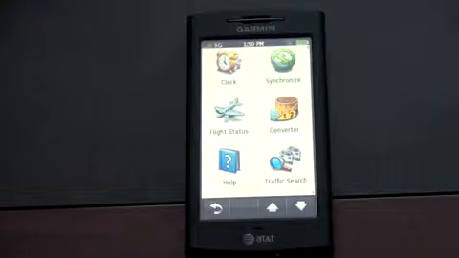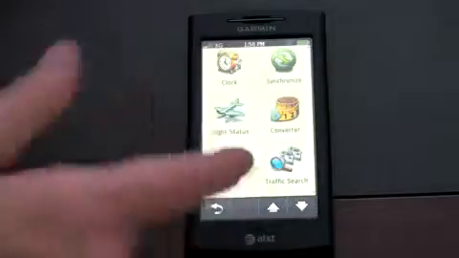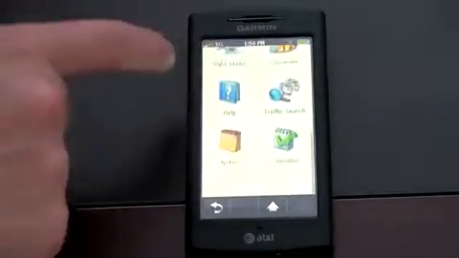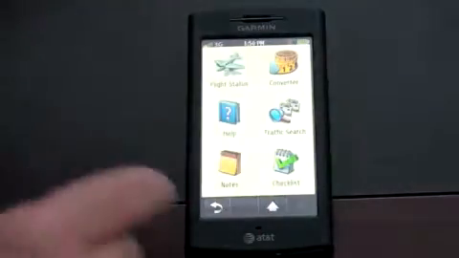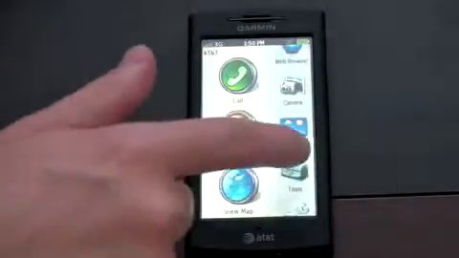Although you can access mass storage and drag things over to its 4 megabytes of internal storage, or you can expand that via the expansion card slot. Flight status turns off the data. You get a unit converter, some help, traffic search, notes, and a checklist. Pretty standard feature phone functionality.